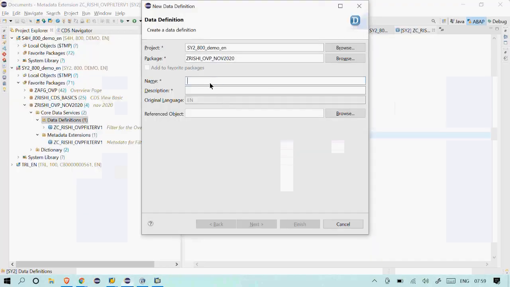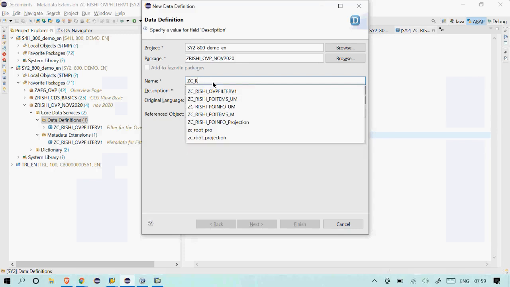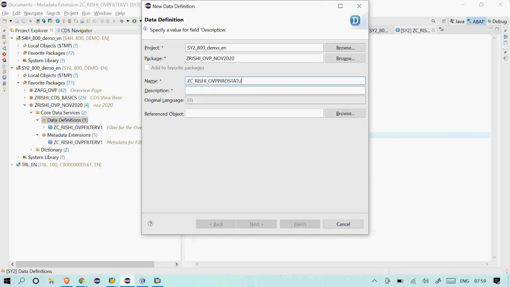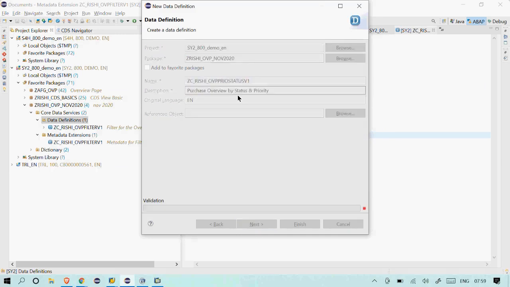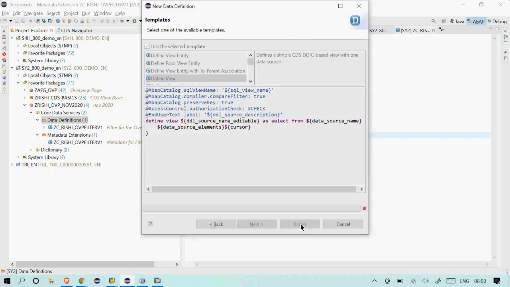Okay, what are the fields which are part of the analytical card? This is to view the statuses by priority and status, right? I'll say OVP Prio status V1, and purchase OU by status and priority. Go next. Go next. And finish.